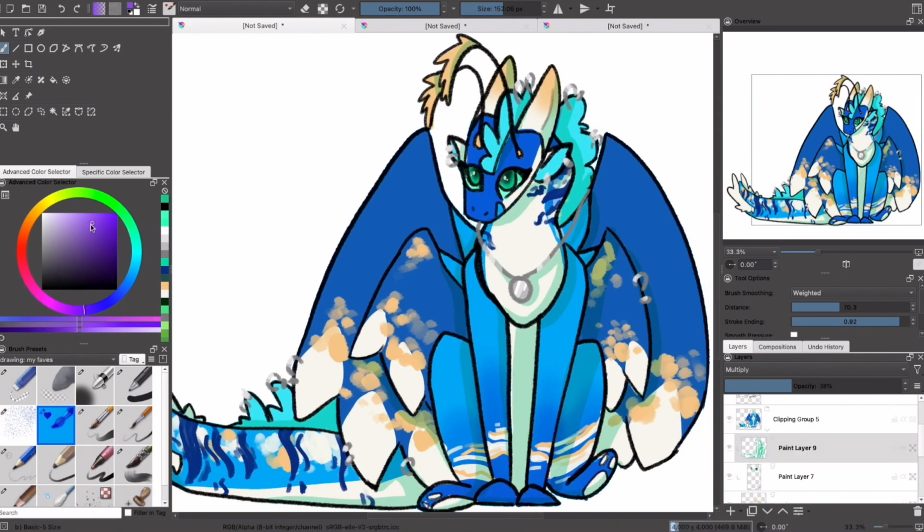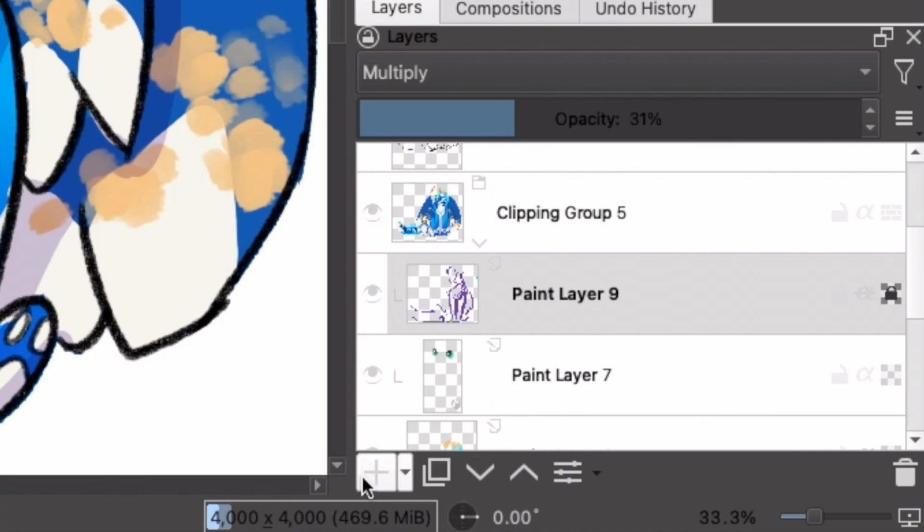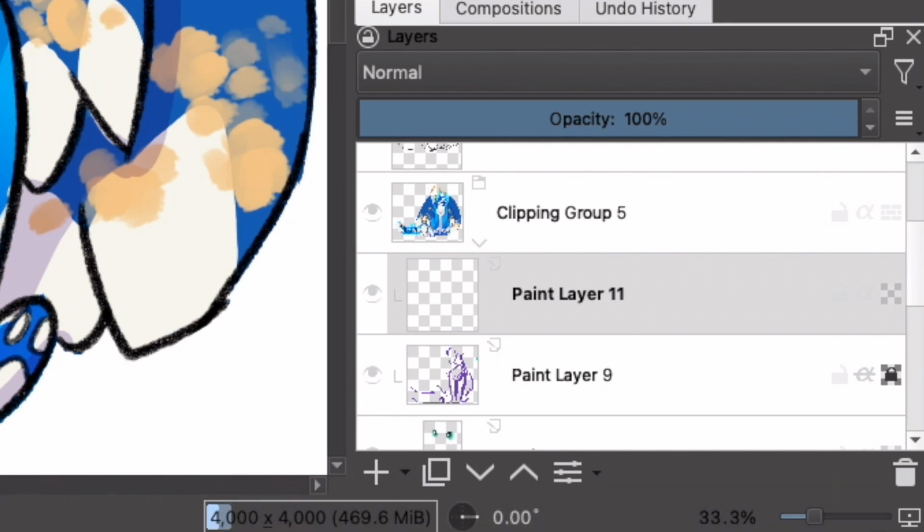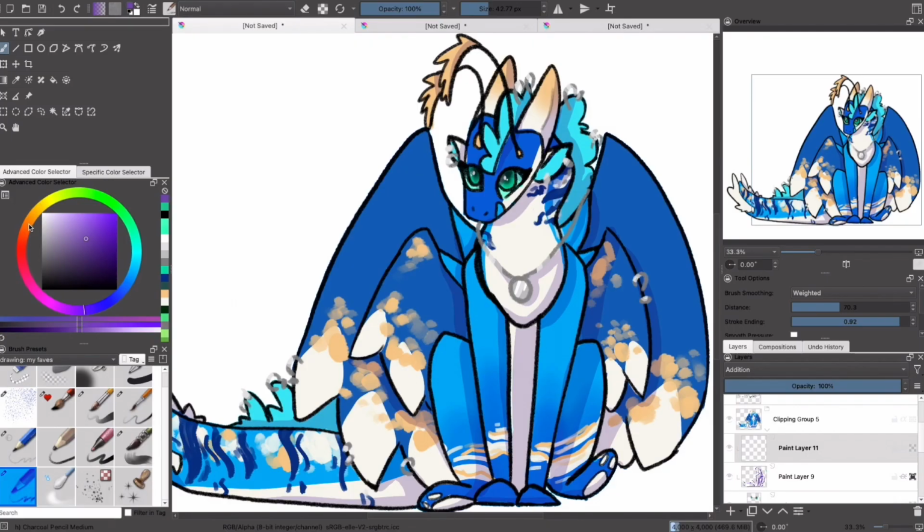Now onto highlights. Create another layer, this time changing it to an addition layer. I keep the opacity between 70% and 40%, although it depends on how bright your lighting is and where it's coming from. The color really depends on, again, the lighting source. I usually stick to pink or orange.